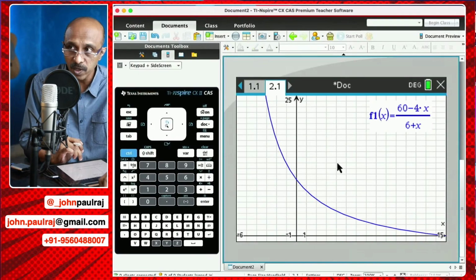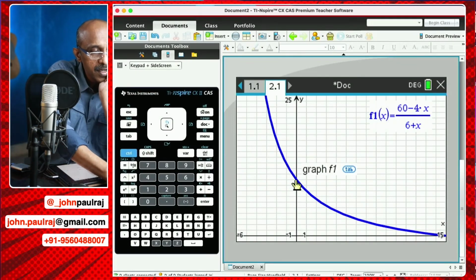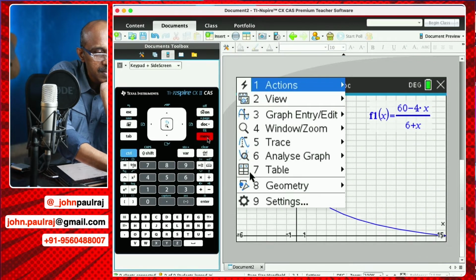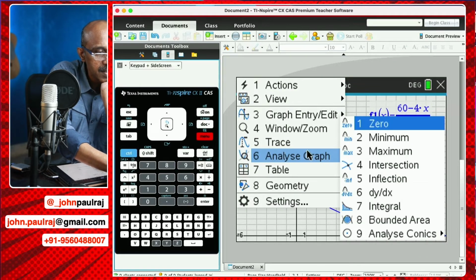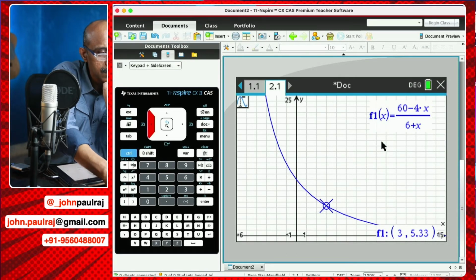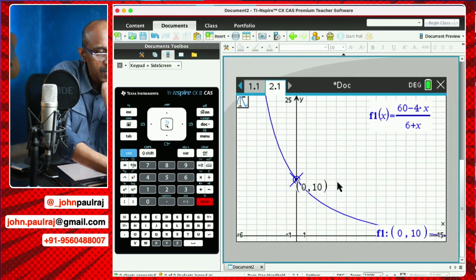So let me just show what I meant by this is the y-intercept. Okay. So if you are going to graph this, remember at -6, there's a vertical asymptote. It might be useful to just check what that y-intercept is. So if I just trace, there you go. All right. So (0, 10) is a y-intercept. Maybe that can be indicated also.